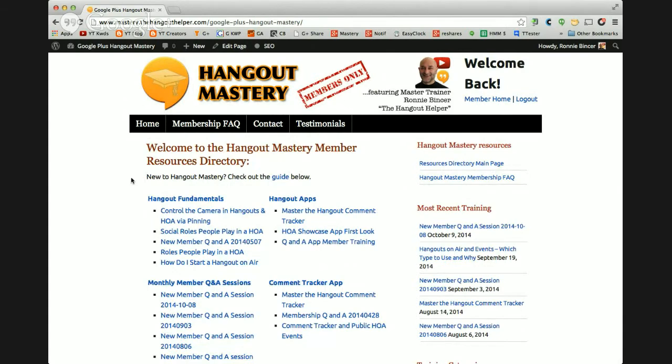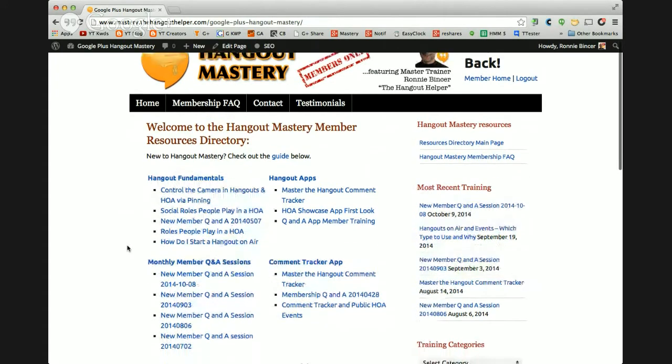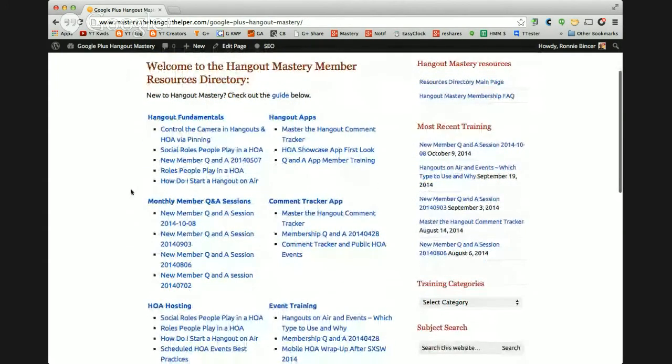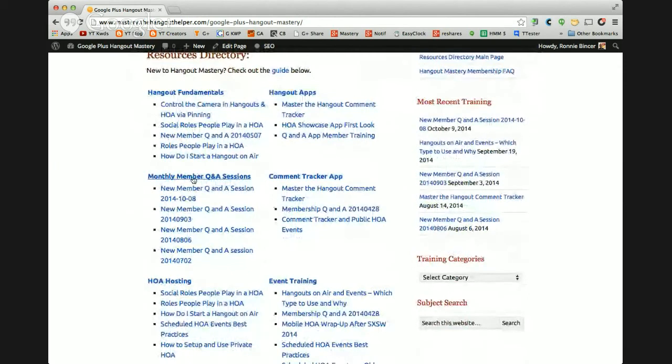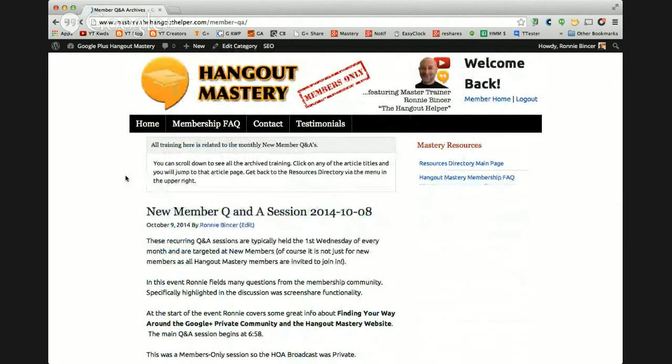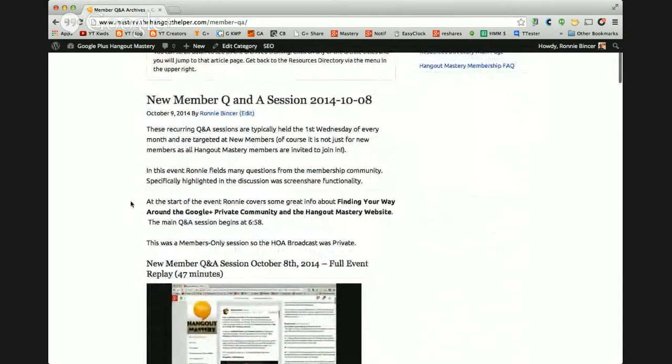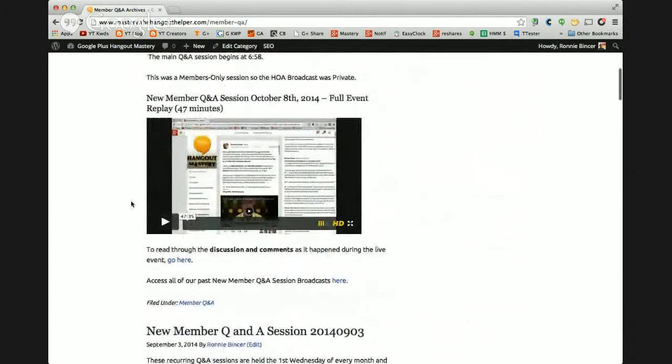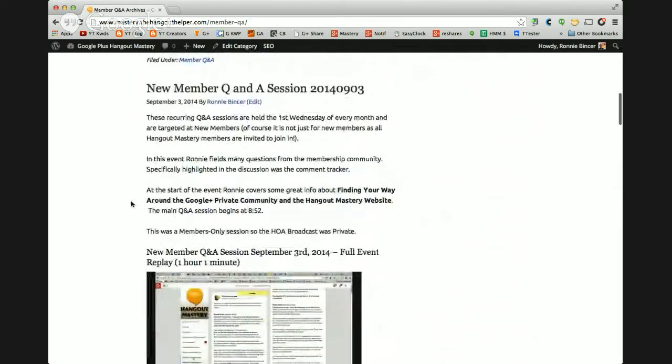Now, you'll also notice that these bolded blue headers at the top of each section are linked. And so, Ronnie, if you just go right back to that monthly member Q&A sessions, hover over that training category, you'll see that he can click on that. And if you do that for us, Ronnie, what we'll find is that all of the archived training under this category is now accessible.